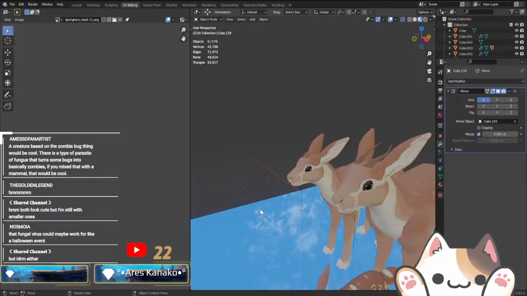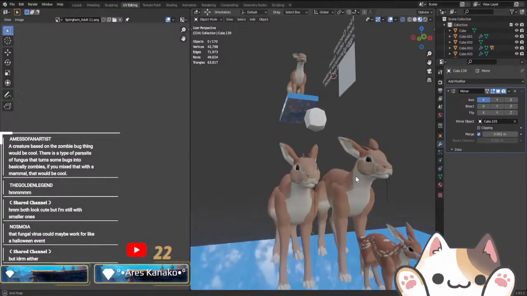I don't know, I'm kind of going for the smaller horns. I don't know if it's just me. I feel like the smaller horns would fit.